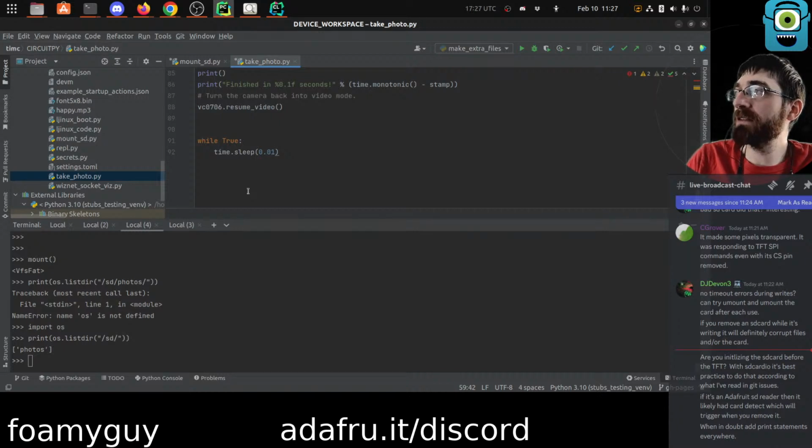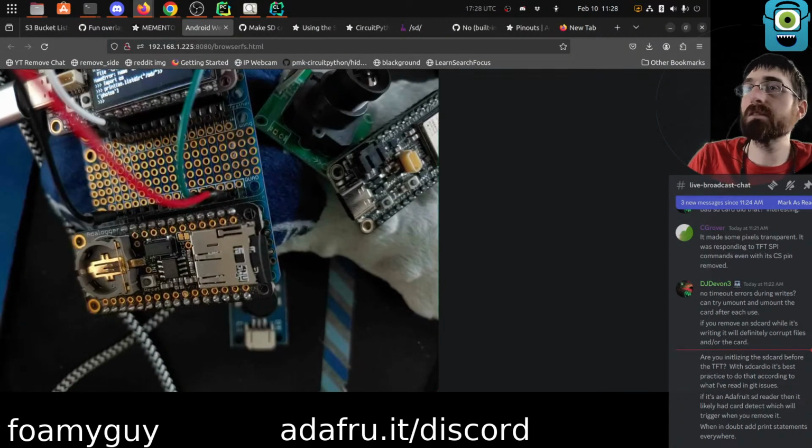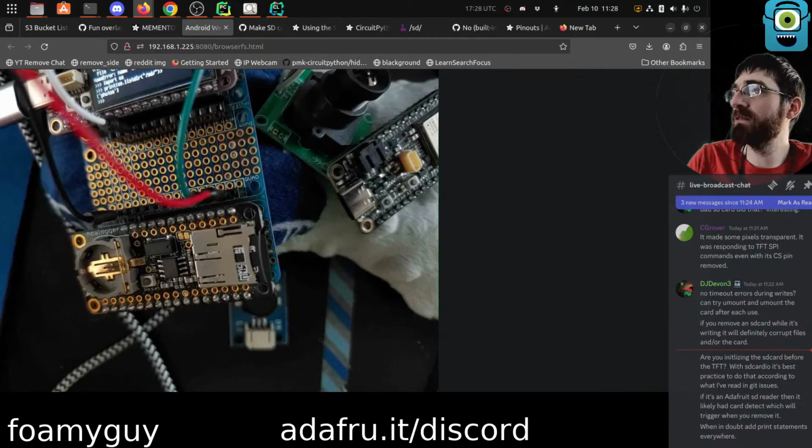It's not an SD card reader. It is an SD card reader. It's a Featherwing. Adalog or Featherwing. Likely had card detect, which will trigger when you remove it. Why does it reboot though? Why does it reset the microcontroller?